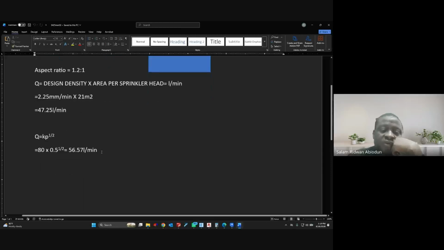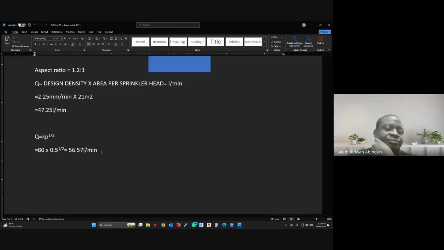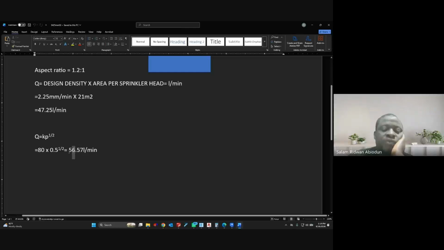Also, I told you we have two formulas to calculate the flow, that is the volumetric flow rate of the water at the farthest, the last sprinkler head. The second one we are using is the K factor multiplied by the pressure, that is the residual pressure expected, raised to the power of R, or you say the square root of that pressure in bar. So we got something around 56.57. So we are going to choose the highest of the two, which is the second one. So we are going with this flow rate.